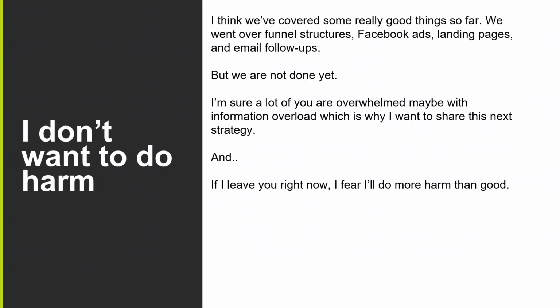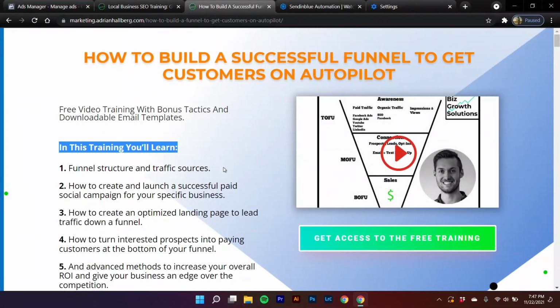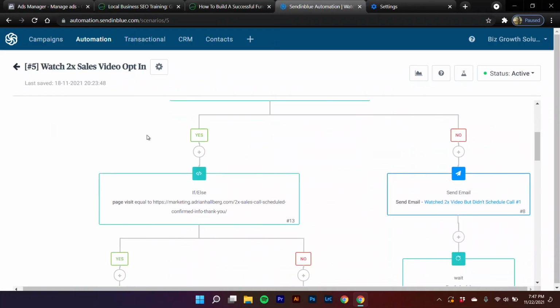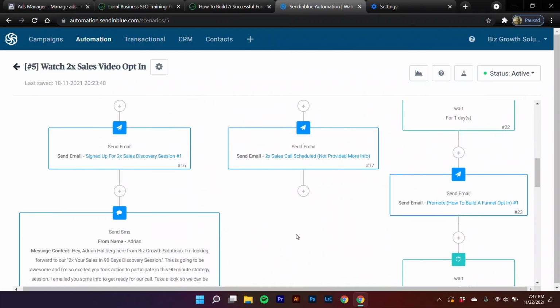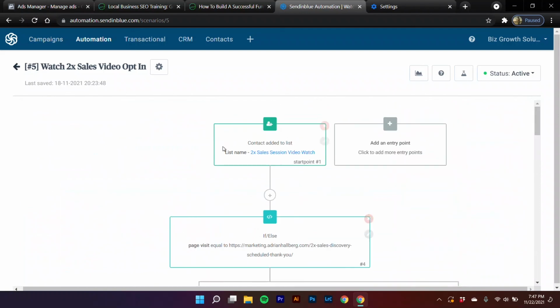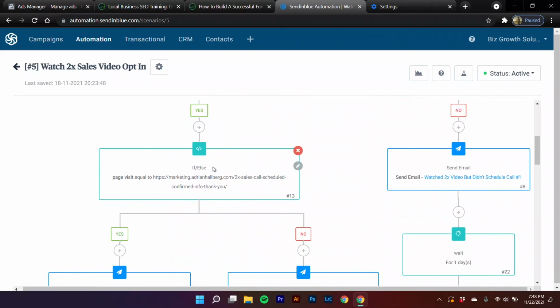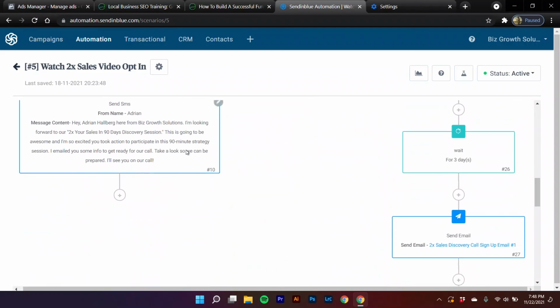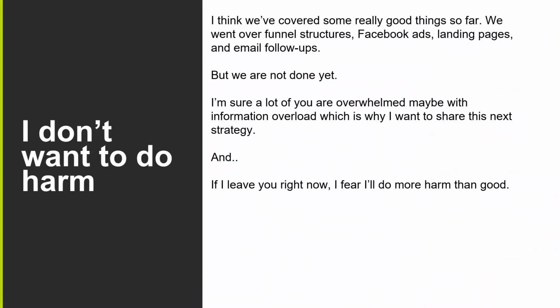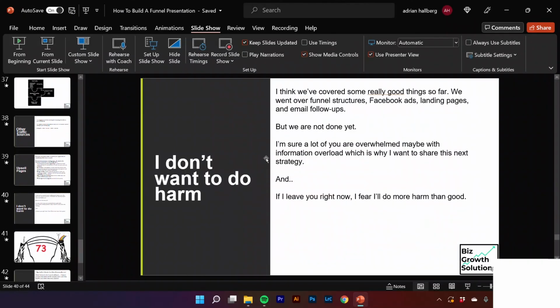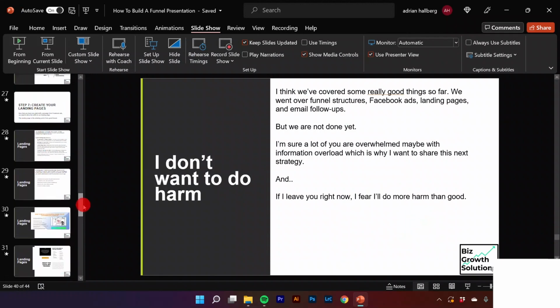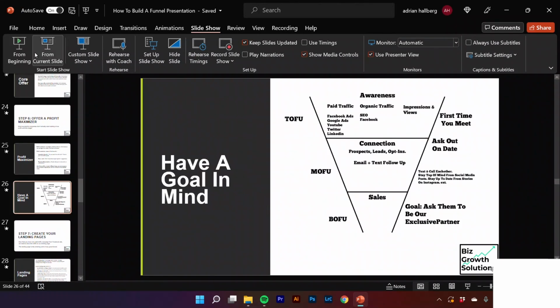So I think we've covered some really good things so far. Let me just look here. We've looked at these landing page examples. And real quick before we move on, here's a quick example of an email drip. So I have all these triggers. They watch a video, they visit a page, they get sent these emails, they get sent this text. So yeah, we've done a lot. We've covered all the things about a landing page.